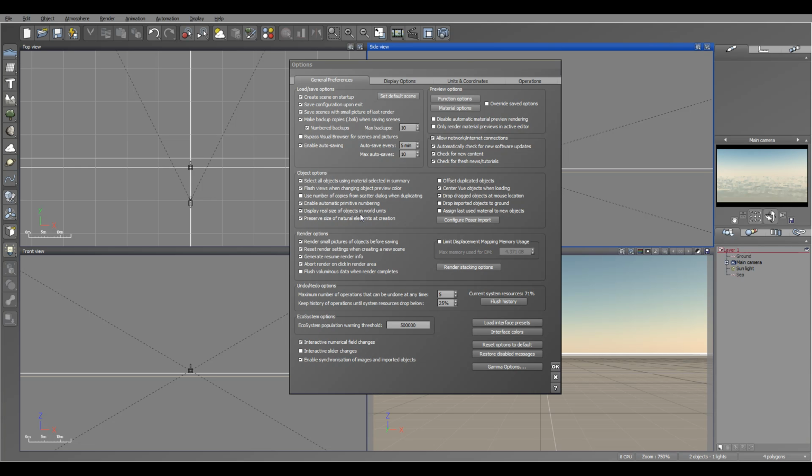Display real size object and world units. This is useful when you work with numbers, and you'll notice it in the numeric tab right here with the object when we start working. It's what we want to use for this.